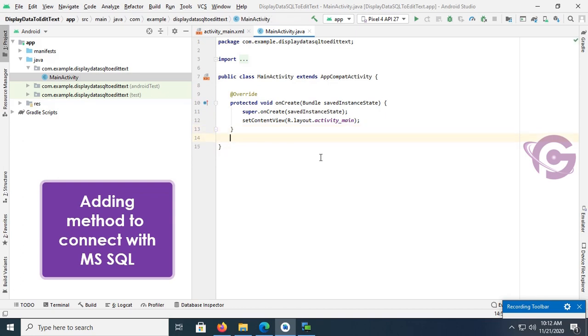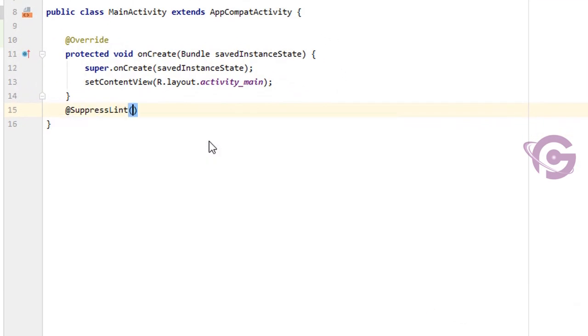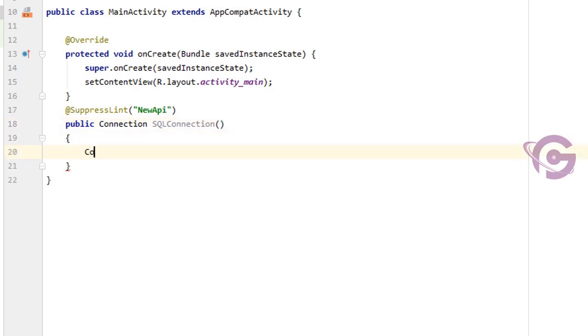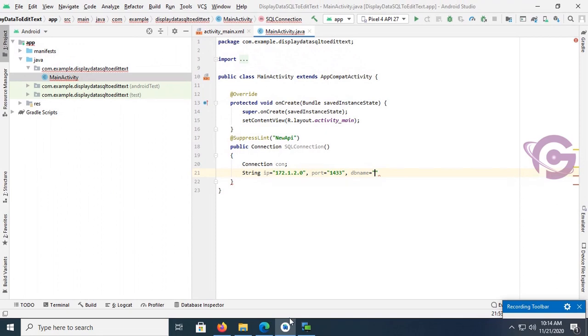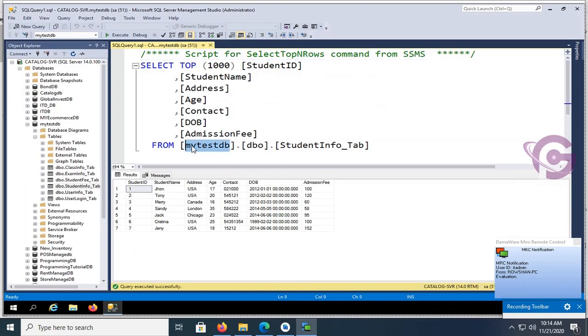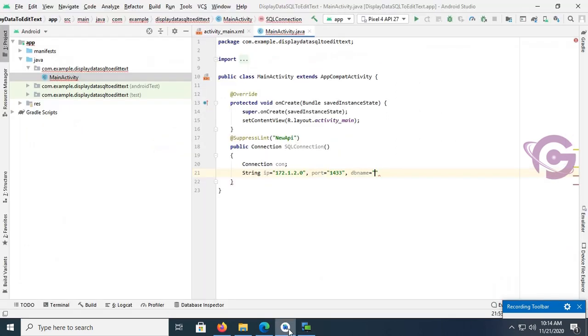First of all, I'm gonna add a method to connect to the SQL Server with Android Studio. First, SuppressLint NewApi, then create the method public Connection SQLConnection. Now Connection con, then string IP, the IP of the SQL Server, 172.1.2.0. Port is the SQL Server port, default port is 1433. If your port is different, then you should choose your SQL Server port. And dbname is the database name. My database name is mytestdb. Copy the database name and paste it in the dbname.